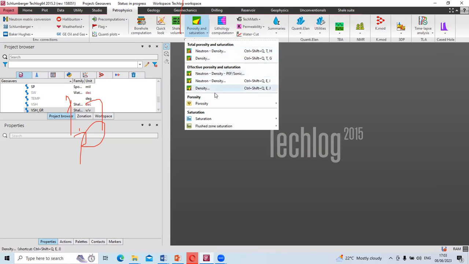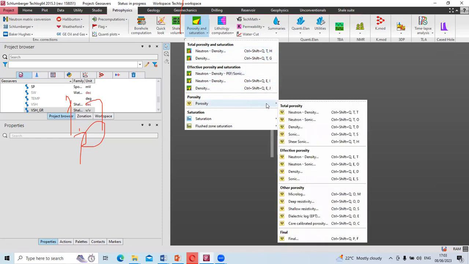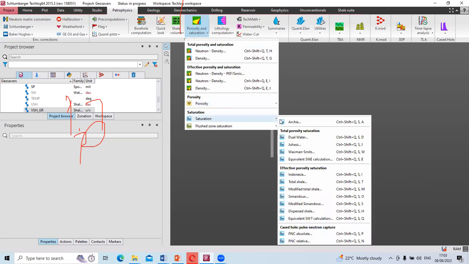They have given the various methods that you have to use. I can come under porosity here. I look at it: total porosity, effective porosity. I see the various methods. I can come under saturation here. You see the total porosity saturation. They have given you the various formulas that will give you the total porosity saturation. They have also given you the various formulas that can be used to calculate effective porosity saturation.